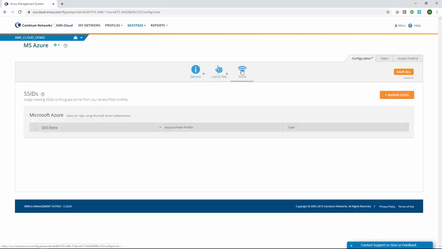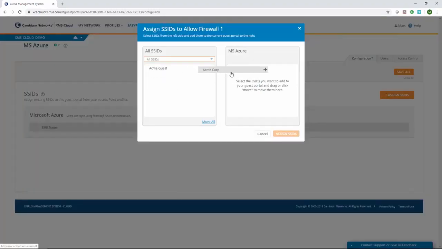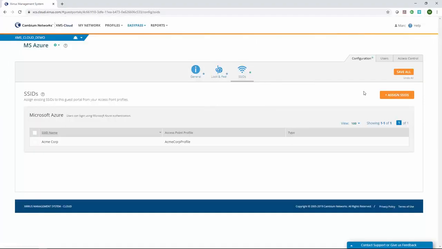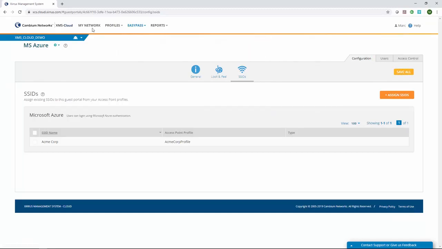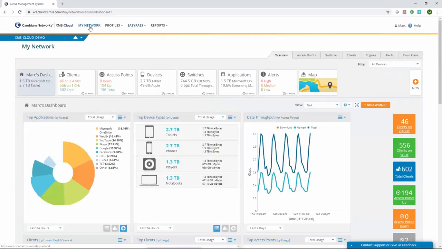Now I need to assign this portal to an SSID. I'll select the corporate SSID and then save this portal. Okay, I have now completed a basic configuration of my Wi-Fi network, and clients can now connect to it using either the Guest Access portal or the Microsoft Login portal.